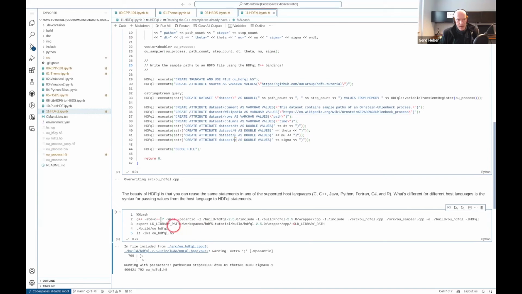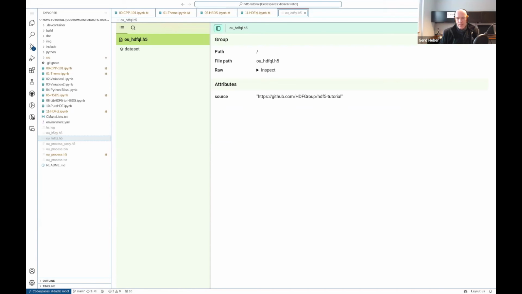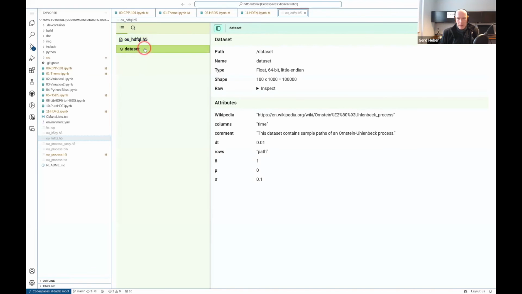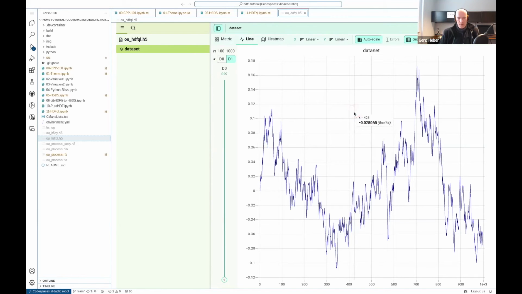And now it ran, and you see it created the HDFql h5 file, and clicking on that just fires up H5Web, and then we can inspect it and so forth, and it's all great.